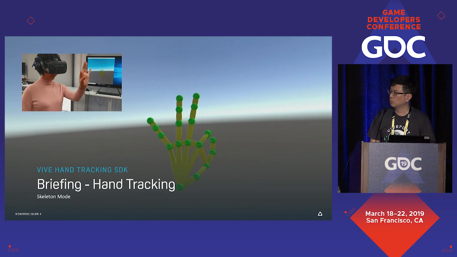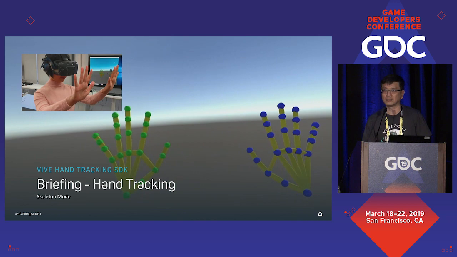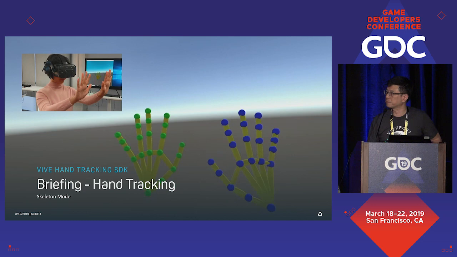When there are multiple hands detected, the color of the key point is used to distinguish between left hand and the right hand. When you move your hand and fingers, the skeleton will update accordingly.